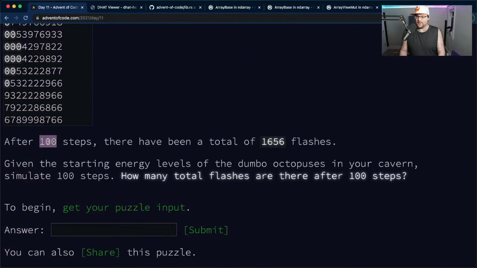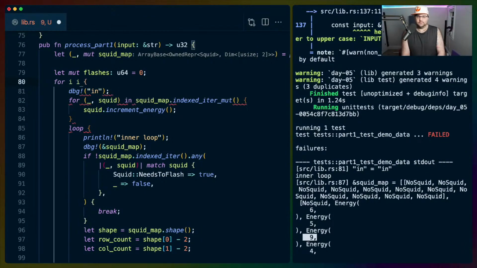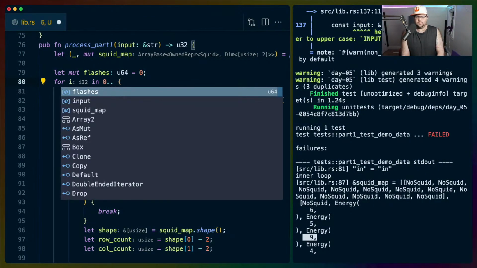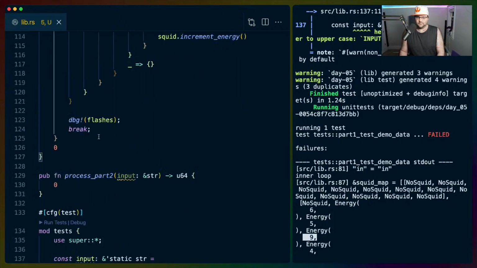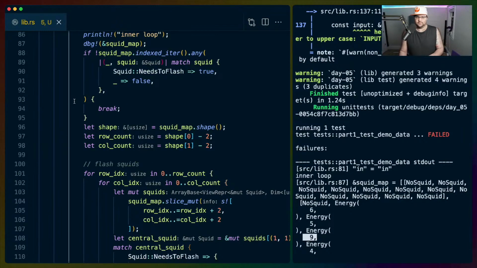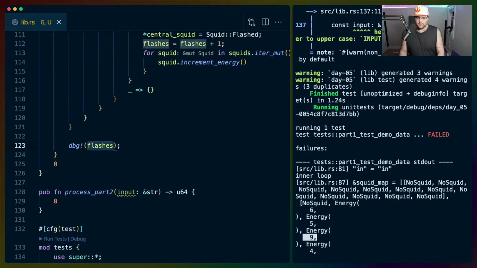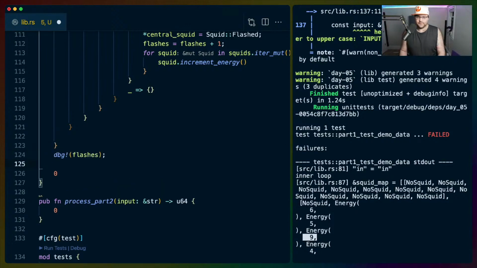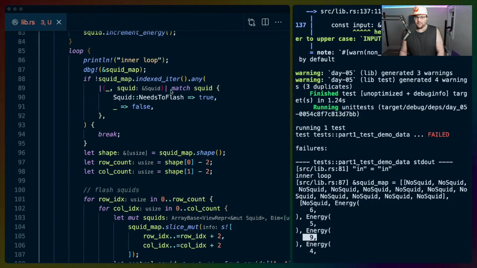Are we just run 100 steps? Okay. Whatever. Is this inner loop the steps? No. This loop is the steps. At which point we debug flashes. And actually return flashes too, which is the wrong type.